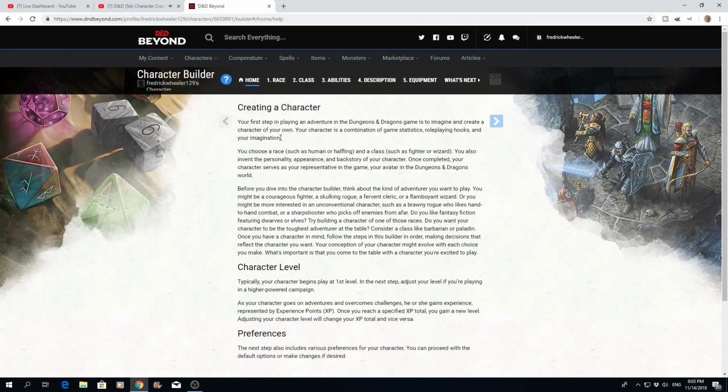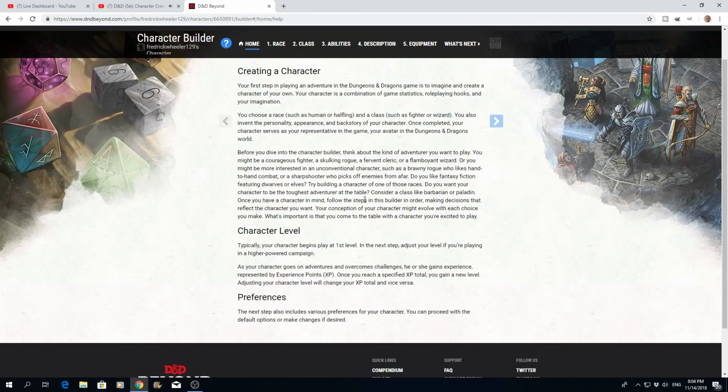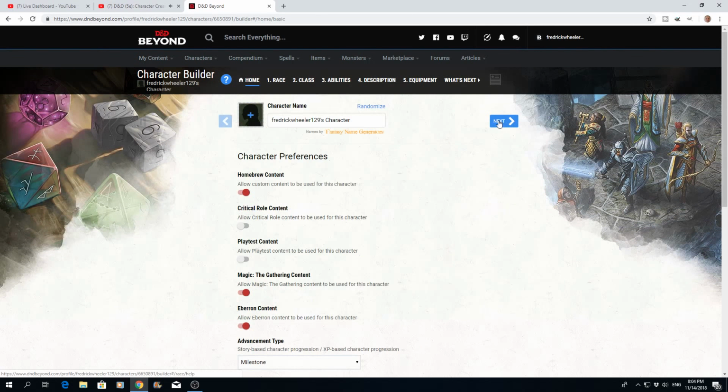I've gone through this a couple of times with other classes. It goes over the basics of creating a character. You can read through this if you want to, it's up to you. It talks about character levels and preferences. That's all there is for this first section. So we're going to go next, and this is where we start selecting some of the content we're going to use for creating our character.